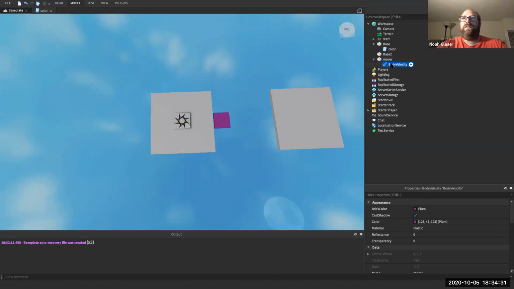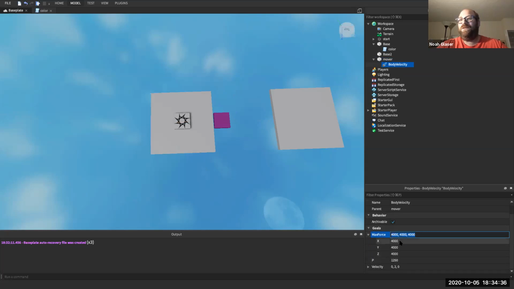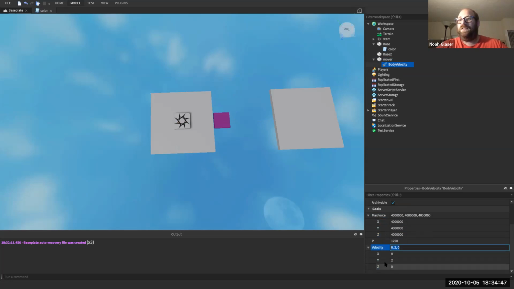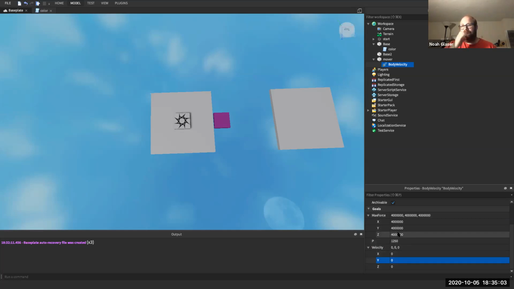And this is really important. You want these max force variables to be ridiculously high. So just make them 4 million. That should be enough. And then you'll notice that it's starting with a velocity Y of 2. We just want it to be 0 because we want our code to control the direction that it's going. So we always want it to be 0. So 4 million for these and 0 for everything else.